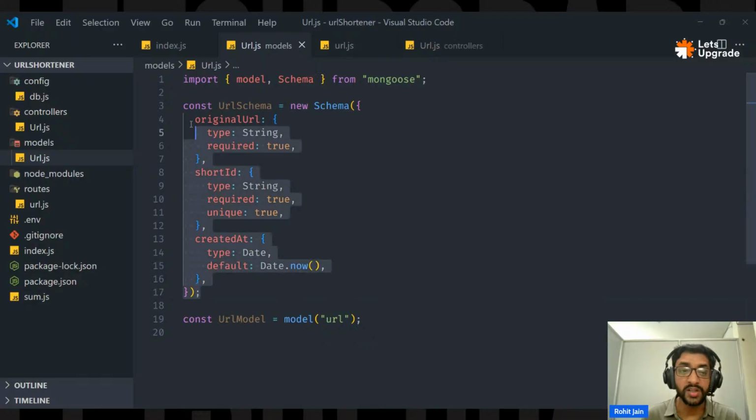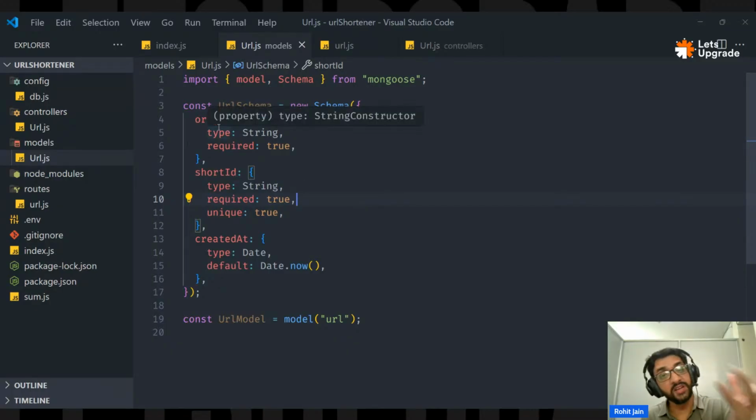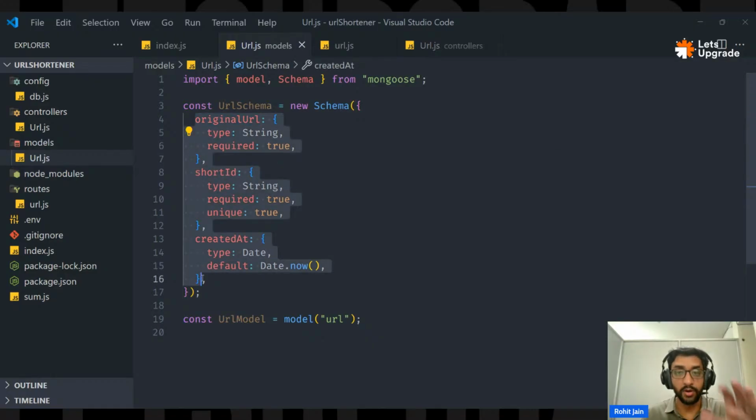This is what the schema looks like. This is what a schema is. What we have told MongoDB and our Express server is that whenever there is some data to be stored, it will be in this fashion. It will be of this type. It will have a key by this name, a key by this name, and a key by this name. And the properties would be like these. So this is what a schema is.